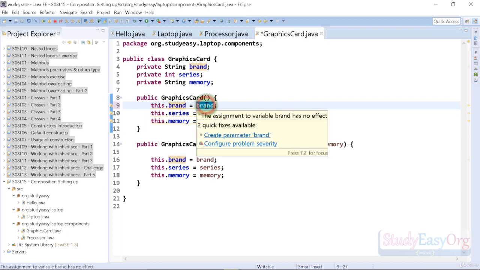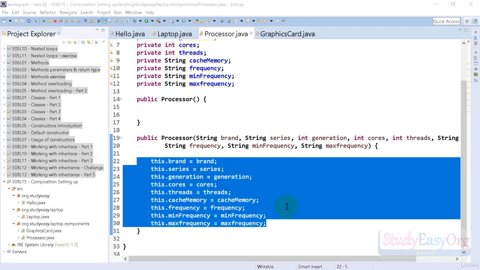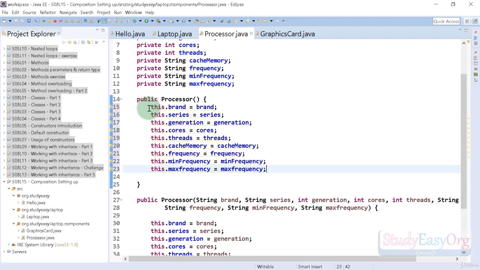Now the brand could be, for example, Nvidia. Series could be like 940, and memory could be, for example, 2 GB. So this is cool. Alright, so let us also do the same with the Processor class. Let me copy these statements from here and paste them in here.